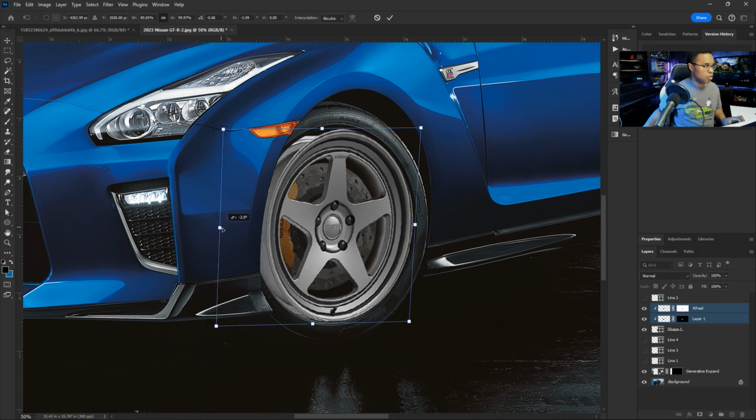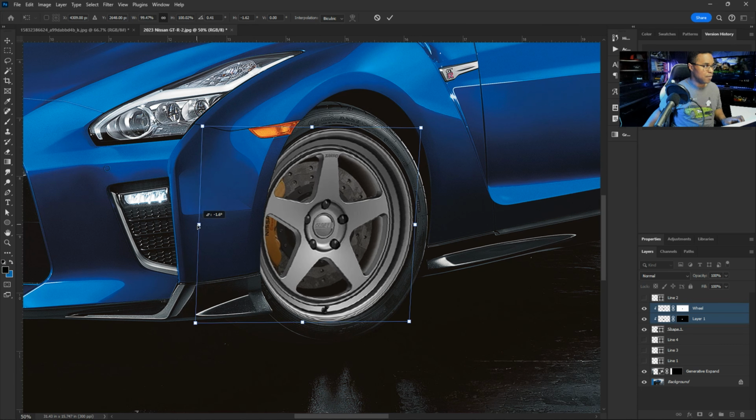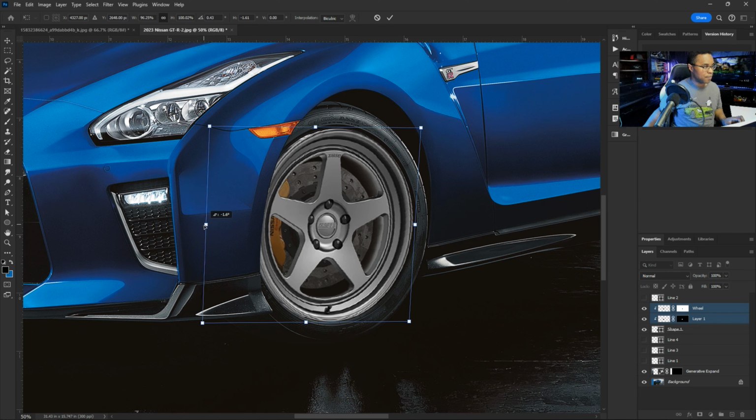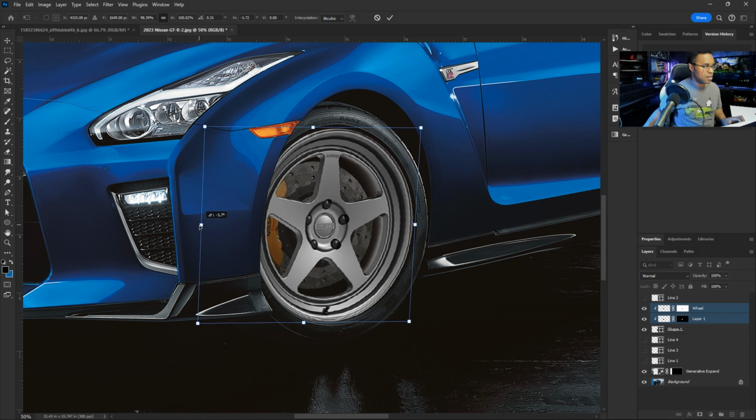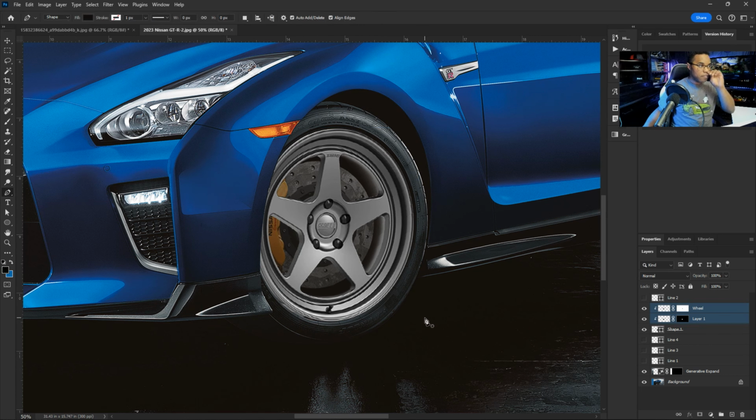And then what you'll notice is that we've got this angle. So really the best thing you can do is line it up as best as you can, see where this would go behind the fender. And now we have got this wheel on this car.